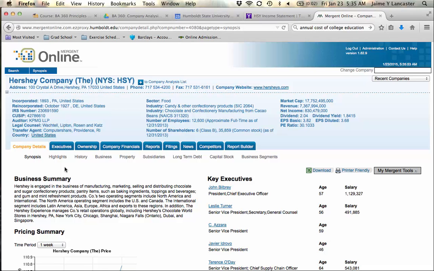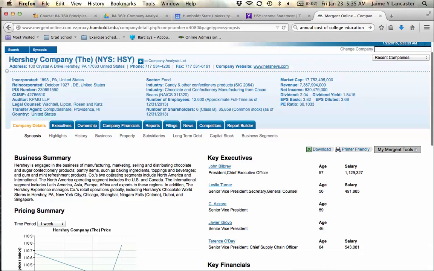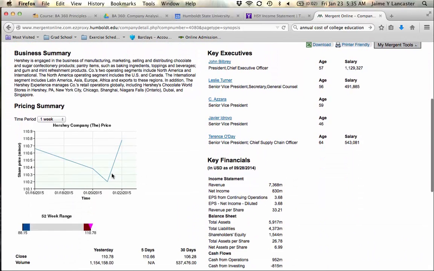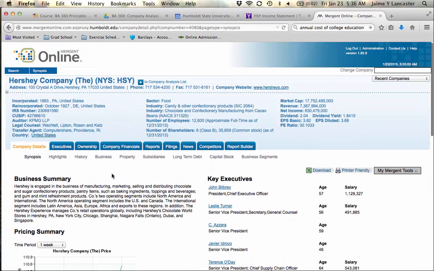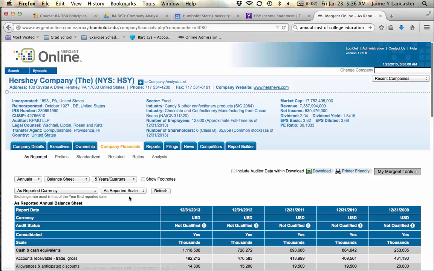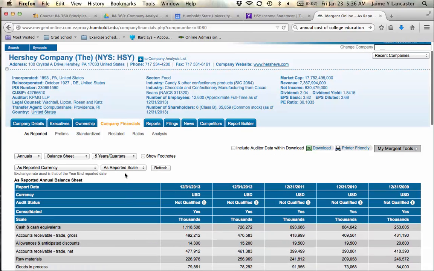HSY. And now what we're going to do, here's some summary data, and I encourage you to look around in here, but in the effort to have a shorter than longer tutorial, I'm just going to dive right into it. We're going to look at company financials. And we need to look at the income statement, the balance sheet, and the statement of cash flows.